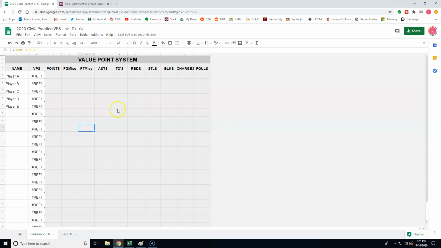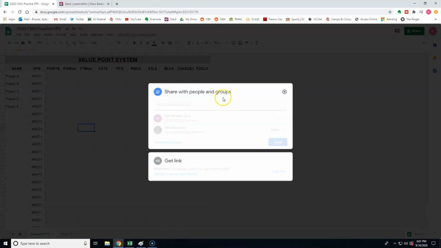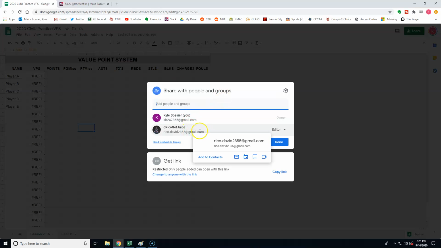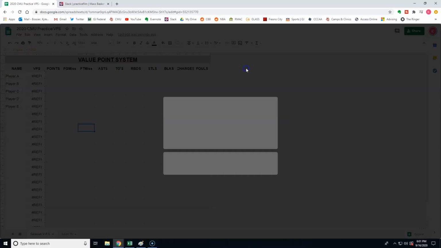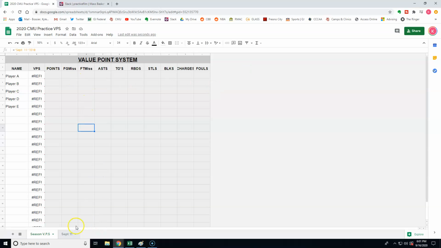So here's our sheet that we're working with. I have shared this to both of your emails. Rico is the Gmail. Jordan was your CMU email. Okay, let's take a look at this first tab.